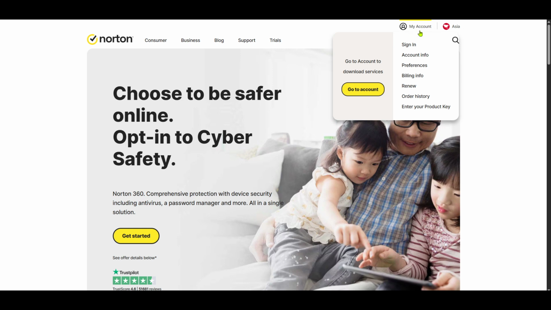Now, if you're not already signed in, you'll need to log into your Norton account. Click on the Sign In button, which is usually right under the My Account tab. Here, you'll be prompted to enter your email address and password. Fill in your credentials and click Sign In to gain access to your account. After successfully logging in, you'll be directed to the Norton homepage.